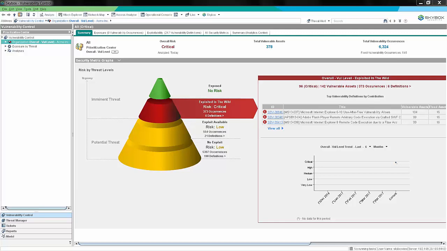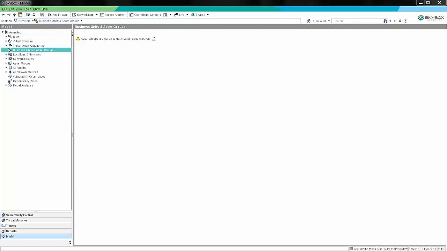Let's go make some groups. We'll do this through the Model tab in the lower left-hand corner. Let's create 3 business units and a business asset group to get our tree started. We'll start by right-clicking on Business Units and Asset Groups and choosing New Business Unit.